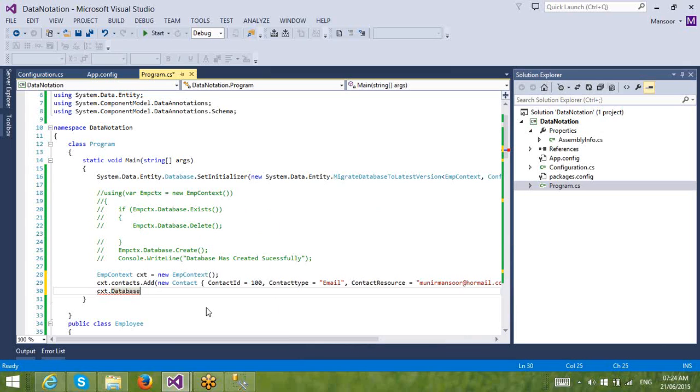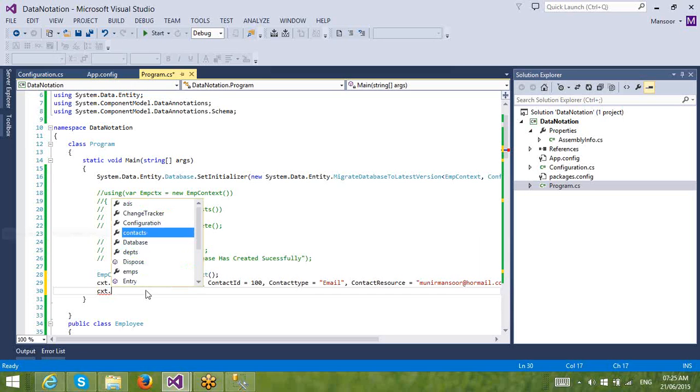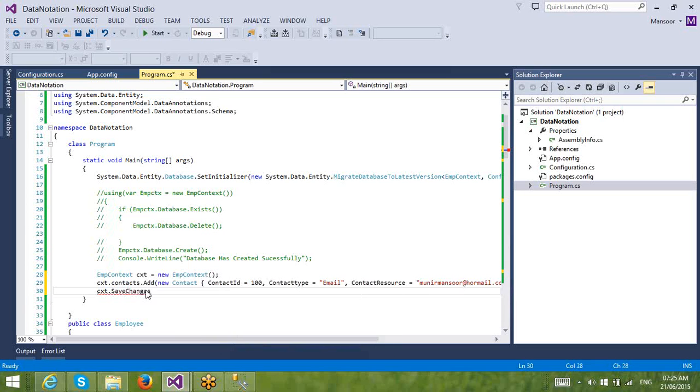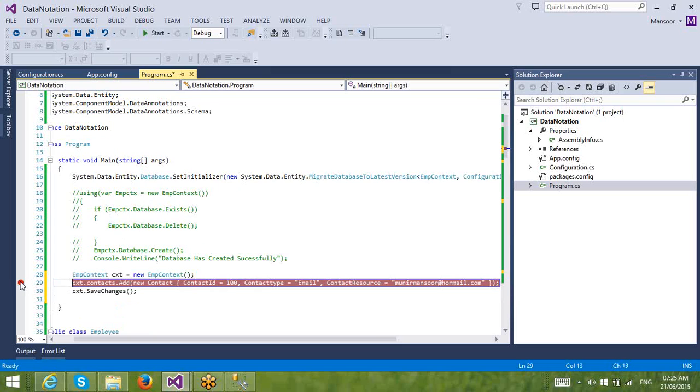Not CXT dot database, just with CXT only try to write. Remove the database there. CXT dot, anything like Save that you have seen. Try with Save, type S, Save Changes. Yes. Start with close brackets, put a semicolon. Now keep a breakpoint and try to run. Yes, and put it above there.